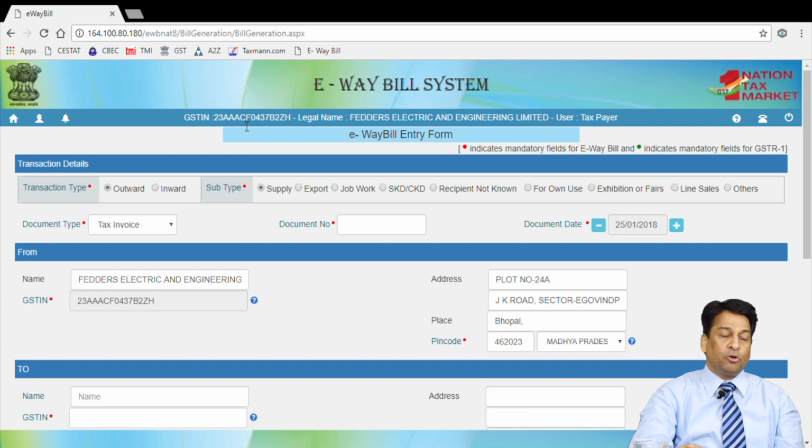On top of it, it would be your GST number and the name of your company. User is a taxpayer. Since you have registered as a taxpayer, it will show taxpayer. If you have taken registration as a transporter, it will come as transporter. Then the waybill entry form, and there are the particulars mentioned, those which are compulsory for e-way bill and certain fields which are compulsory for GSTR-1 outward supply return under the GST regime. Now look at the transaction detail.